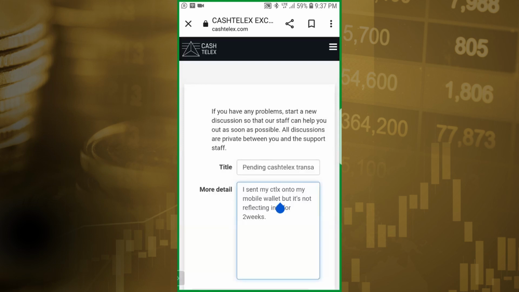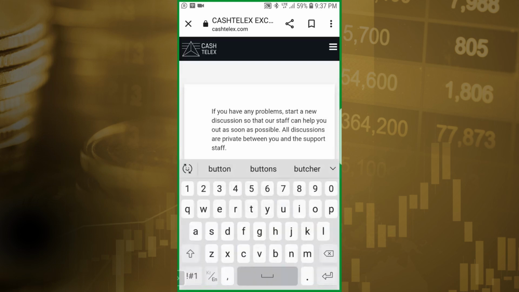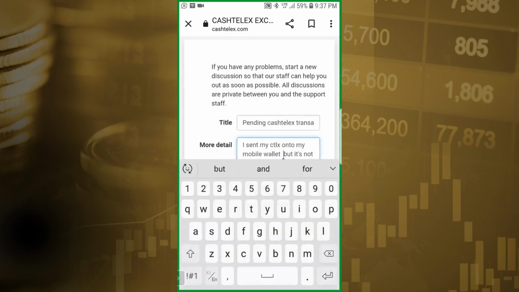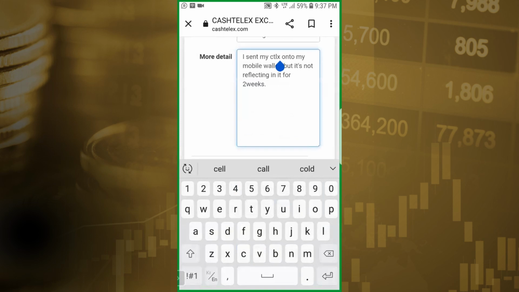into my mobile wallet from the exchange. So I sent my CTLX onto my mobile wallet from the exchange, but it's not reflecting in it for 2 weeks.